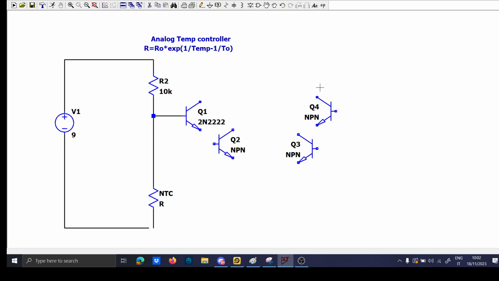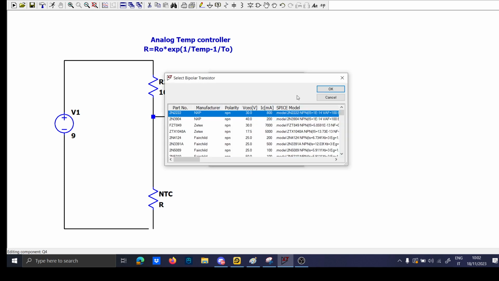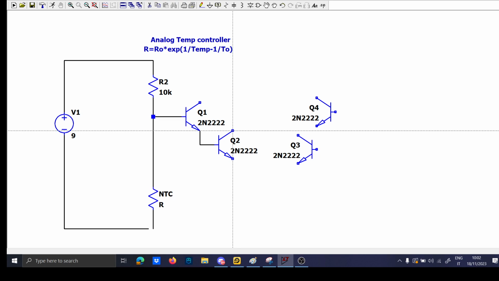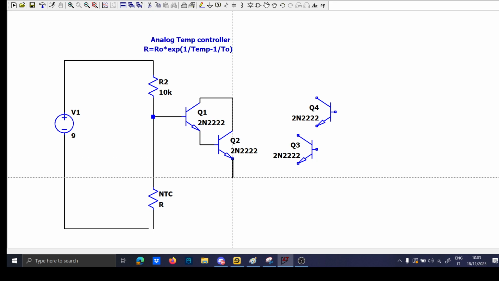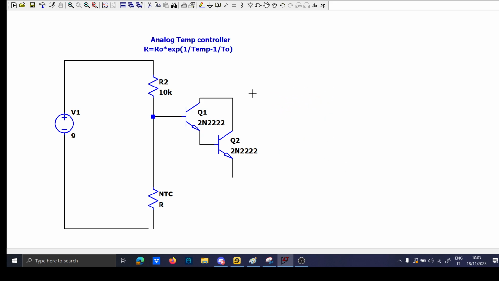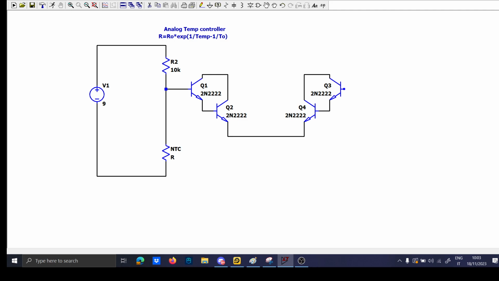Let's use the same transistor for everyone, so that we don't have any kind of mismatch or problem. Now, as I said before, we need to bias the stage here. Let me cancel this and let me mirror this. Okay, so it is perfect. We need to bias the stage here, and we will do that using two current mirrors.